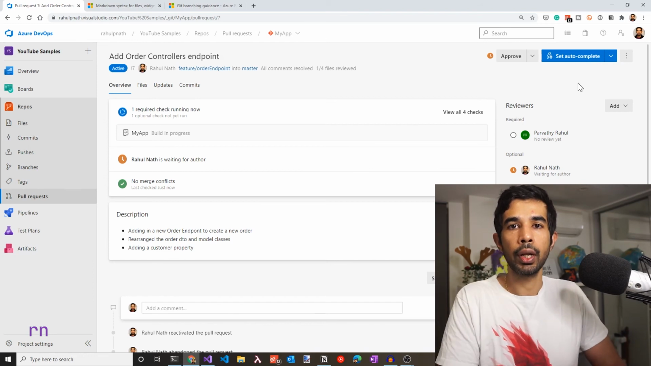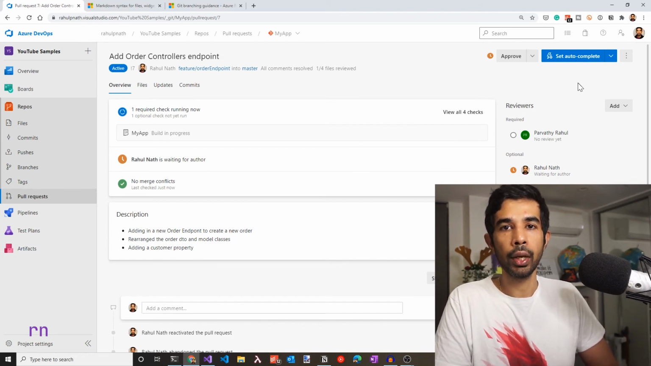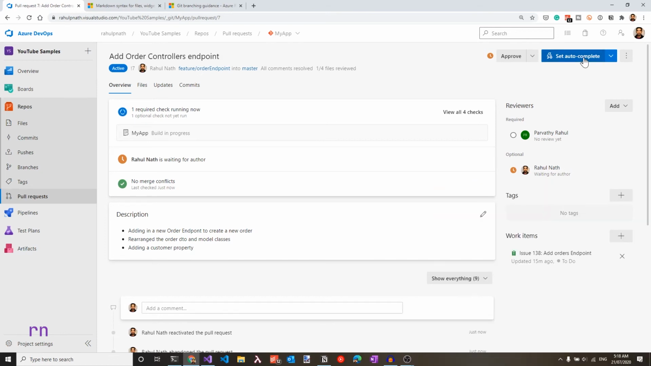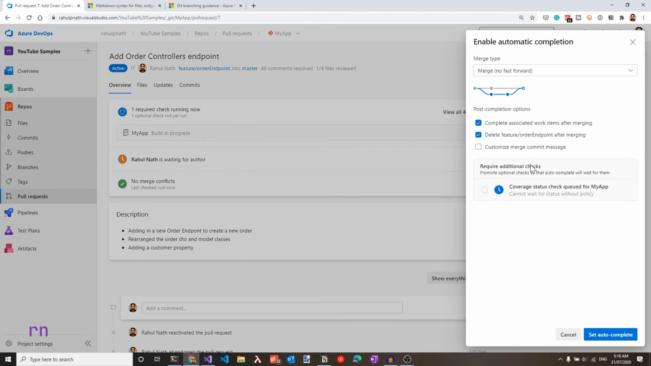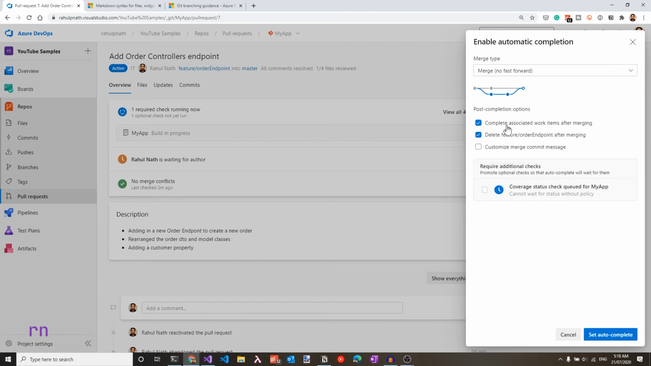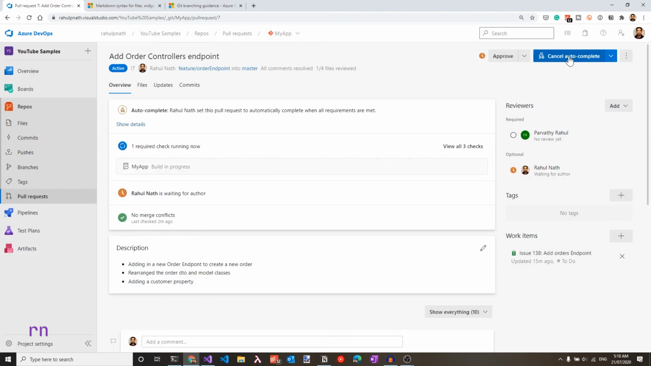Now, as a person who is raising a pull request, you might not want to sit and wait here for the build to click the complete and merge button. So you can choose the set auto complete button, which will give you an option to automatically complete this whenever all these required checks are passed. So I can specify the merge type, in this case merge, no fast forward, or any of the other options that's available for you. You could restrict this in the policies which we saw earlier. So let's leave it on merge and choose the other options. So let's specify set autocomplete, and this should automatically complete this pull request when all the required checks are over.